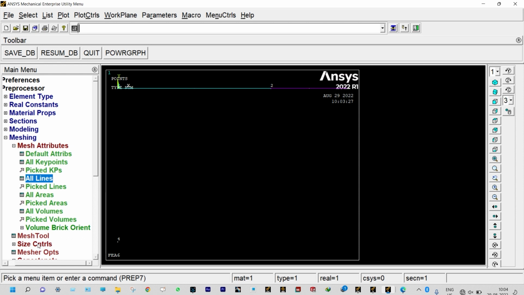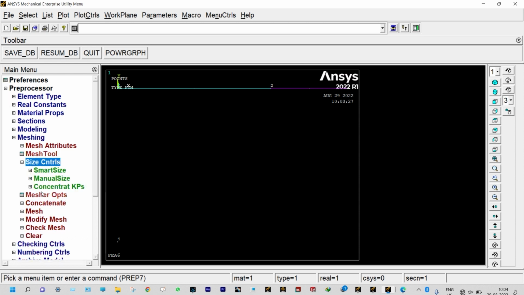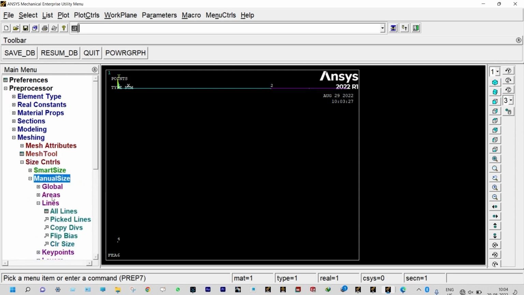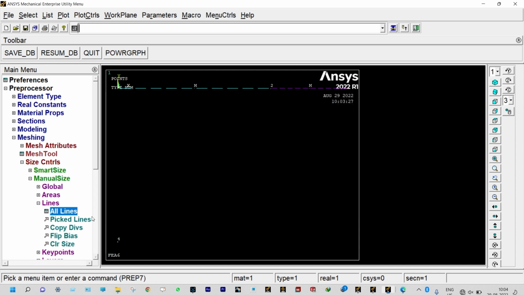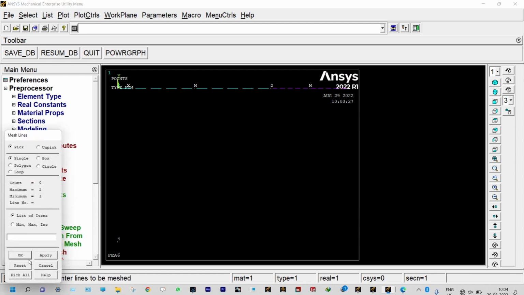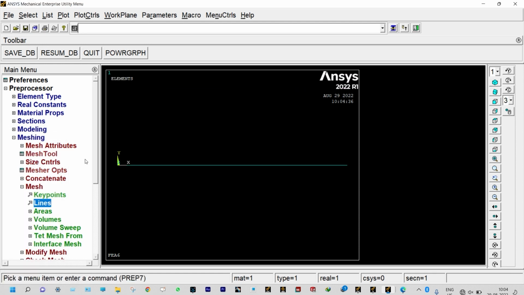First of all, it will start with Size Controls, Manual Size, Lines, All Lines. Considering the element edge length, the number of divisions for each line is equal to 10. That means we are dividing each line into 10 divisions. Okay, done. Now finally we can go for meshing. So Mesh, Lines, Pick All. Meshing is complete.